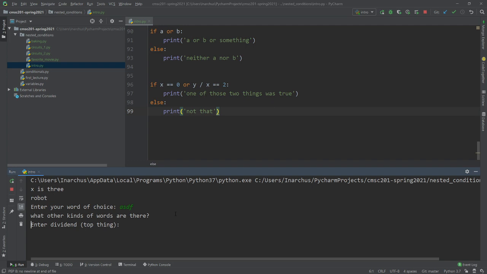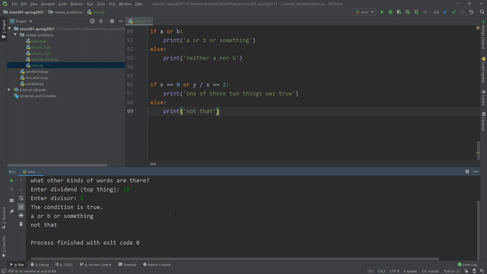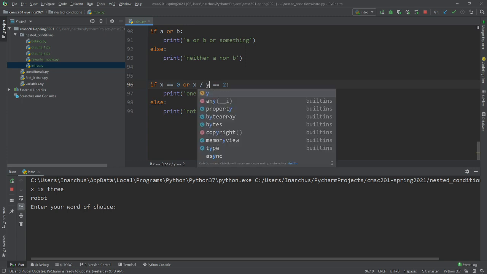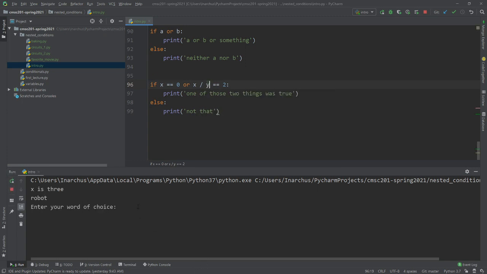My word of choice is always ASDF. Let's see, 10 over 5. Okay, wait, no, I needed the other way, 5 over 10. Because I'm doing y divided by x, actually I should just switch to x divided by y, because that's what we had before and it'll be less confusing for me and everybody. So let's put 10 over 5.